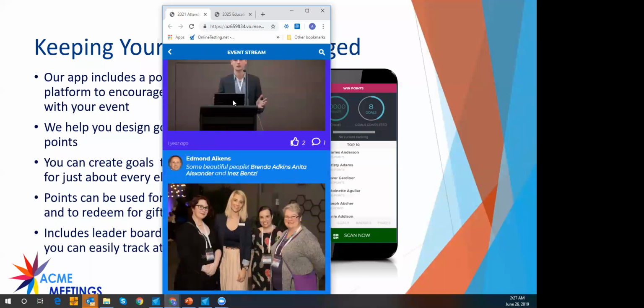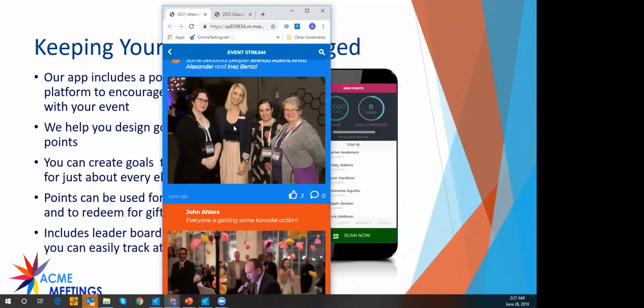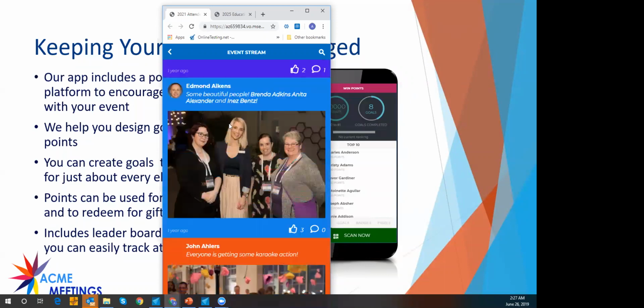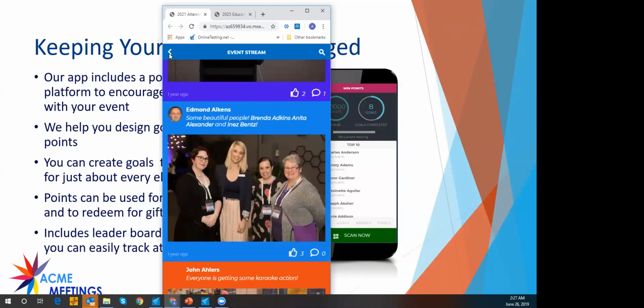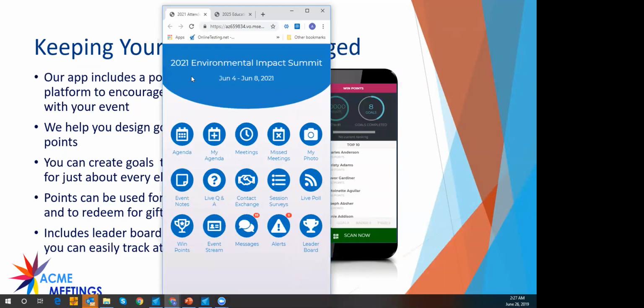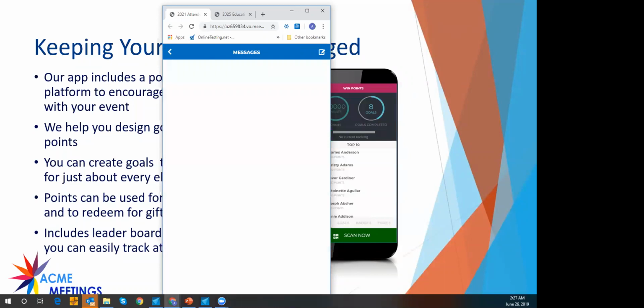So if you want to review the postings as they come in, you can do that as well. Okay, so that's our EventStream private social network. Now there's other things you can do in our Acme Meetings platform. Of course, we provide messaging to everyone.